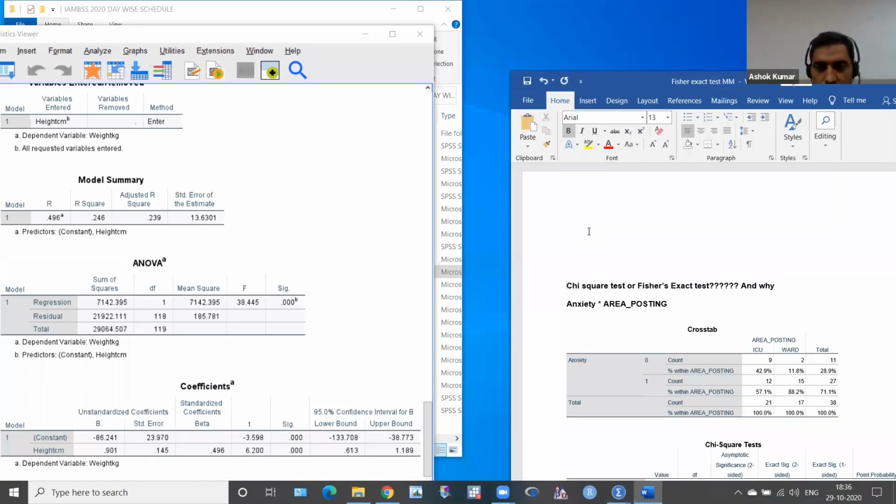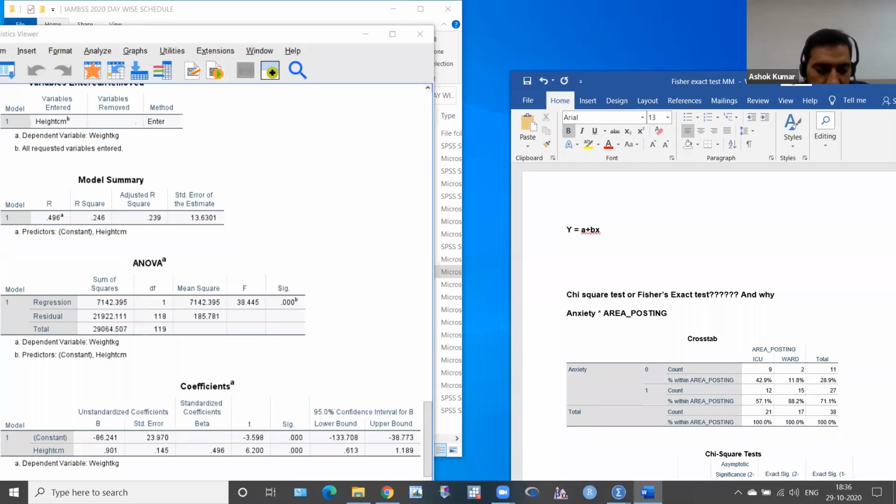So the regression equation is y is equal to a plus bx. So y is weight. Weight in kg is equal to a. A is your constant. So what is the constant here? Minus 86.24.